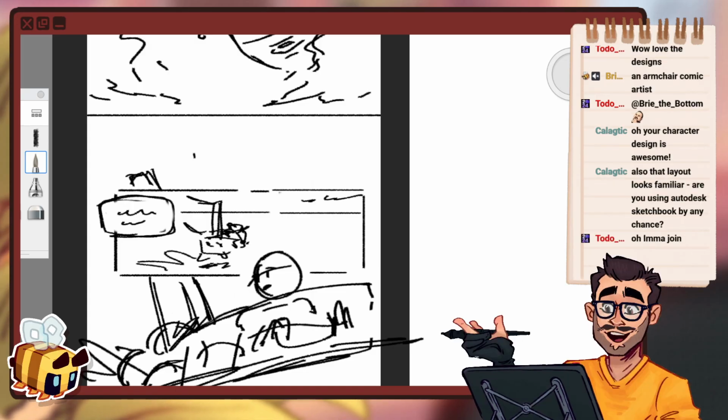Also, the layout looks familiar. Are you using Autodesk Sketchbook by any chance? Yes, I am. This is Sketchbook. It's a terrible program when it comes to versatility, but I love it so much because it's really easy to use, and I've been using it for years, so it's kind of hard for me to change and use a different one.